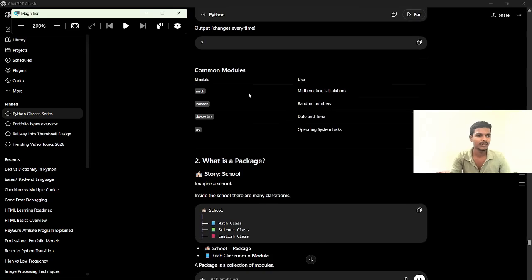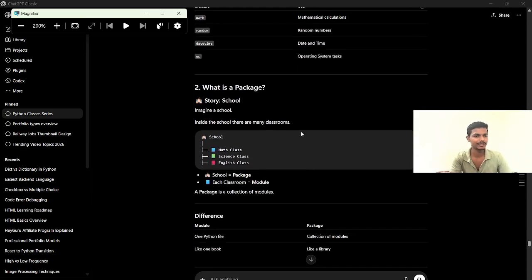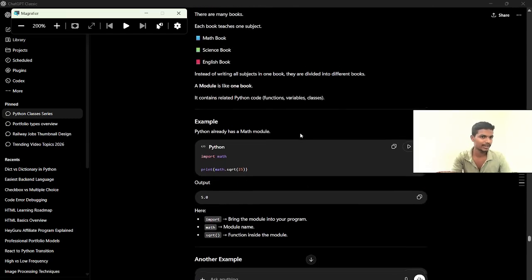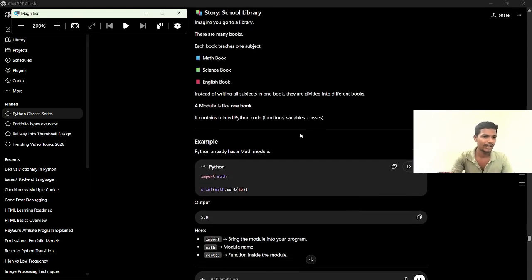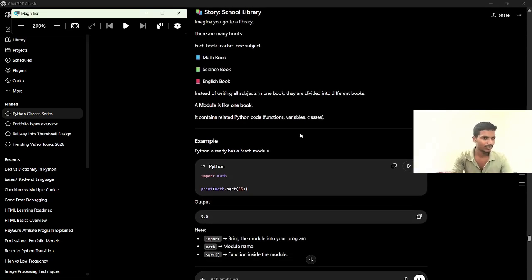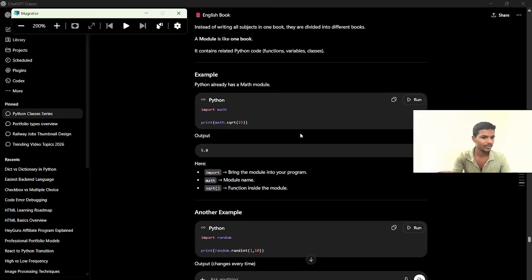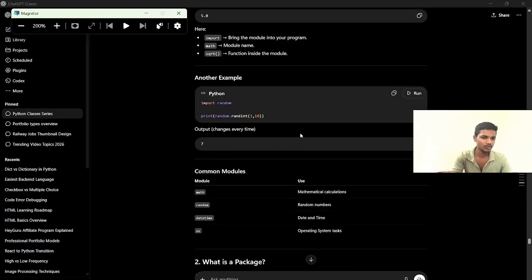Okay, now the module is used for mathematical calculations. Random is for random numbers. Date and time is for date and time. OS means operating system. Okay, now I think you understand the module concept. Right now we'll rewind in an easy way. Module is like one type of library. It contains a lot of information. By using the module name you can access the data, like math, physics, chemistry. If you use the import keyword and module name, then you can access data in an easy way. No need to write so many lines of code.